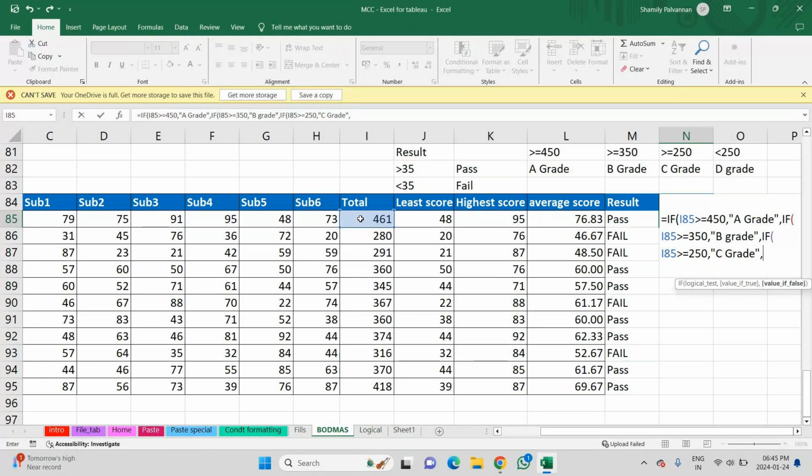So next, the last condition, again another IF condition. You can see each and every bracket: black, red, purple, and now it is green. I'm selecting the same cell. If this is less than 250, I'm not using equals to because I've already used equals to 250 here, comma, then I'll open a double quote. I need it as D grade.